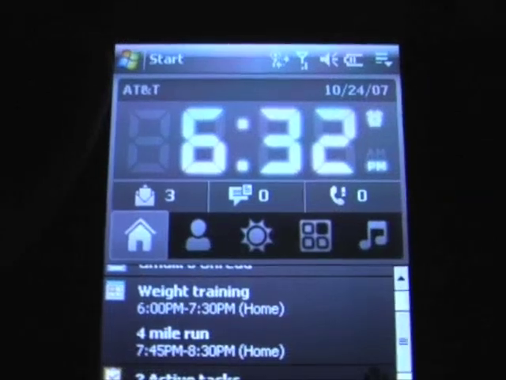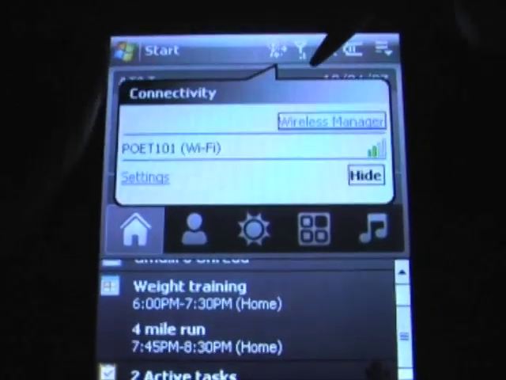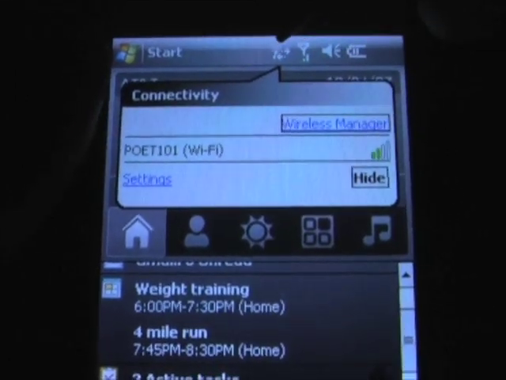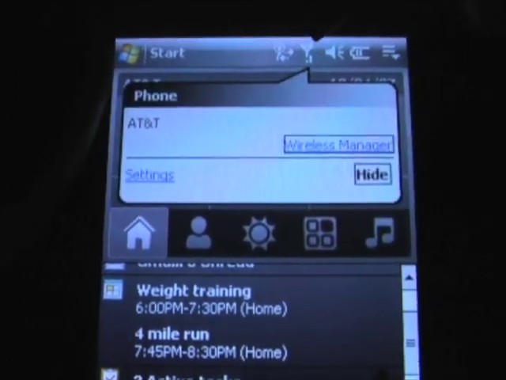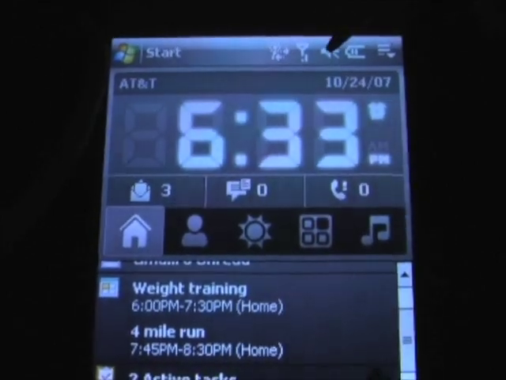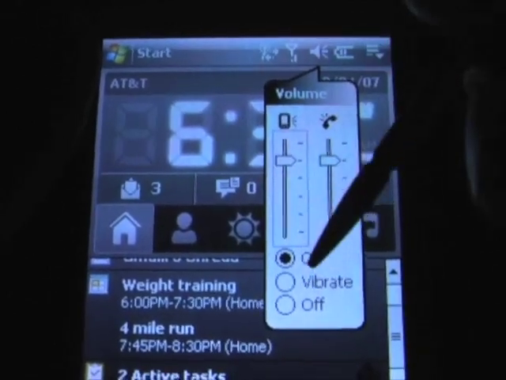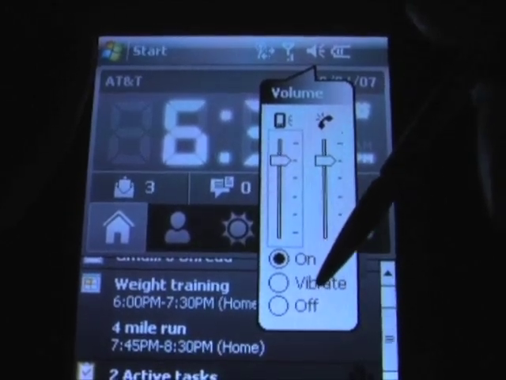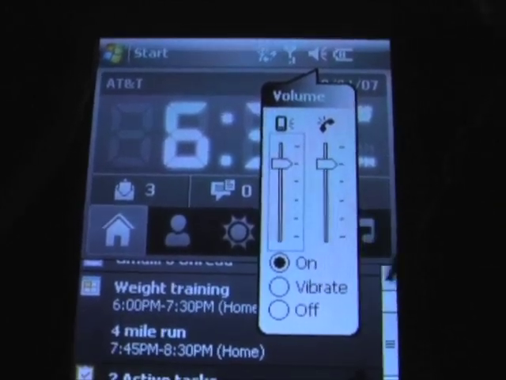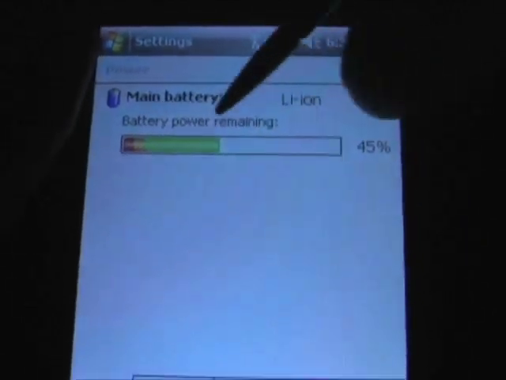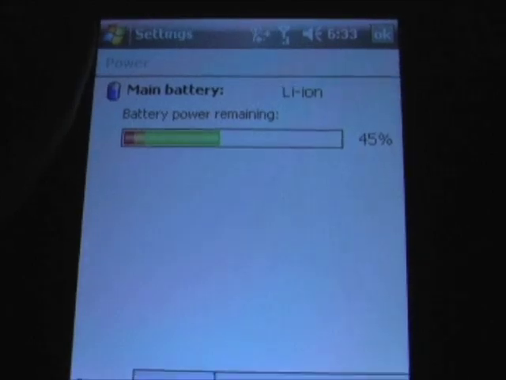Again, at the home screen, you have the Wi-Fi icon at the top here. It shows that I'm connected with my own personal network. You have the antenna icon that shows that I'm with AT&T. Then you have the volume icon that allows you to turn your phone on, turn it to vibrate, or turn the volume completely off. And then there's also the battery icon that brings you to show your battery levels here.